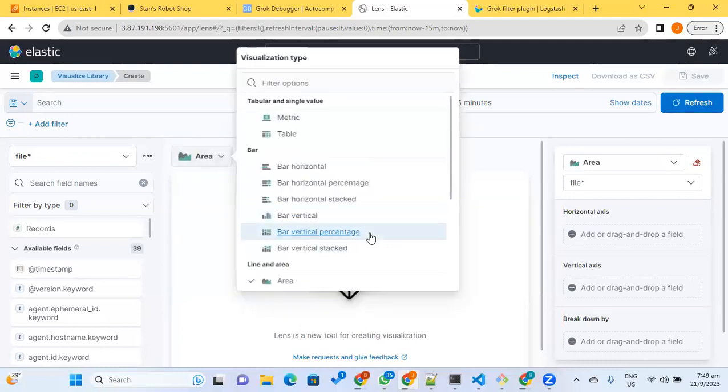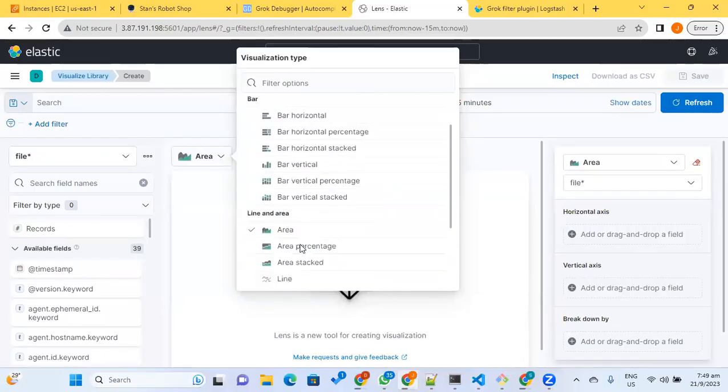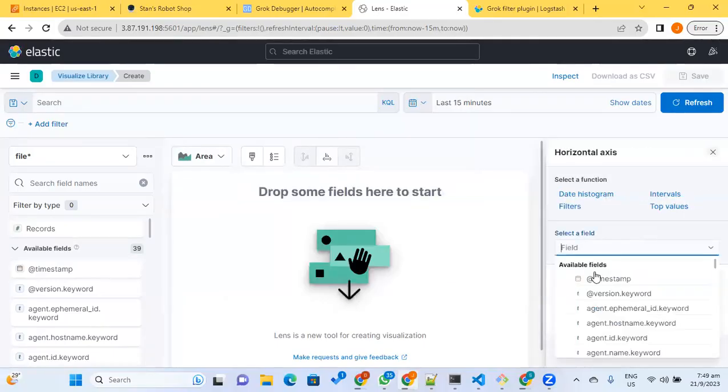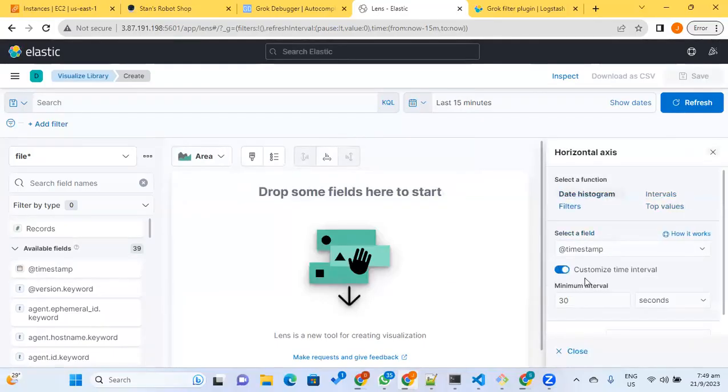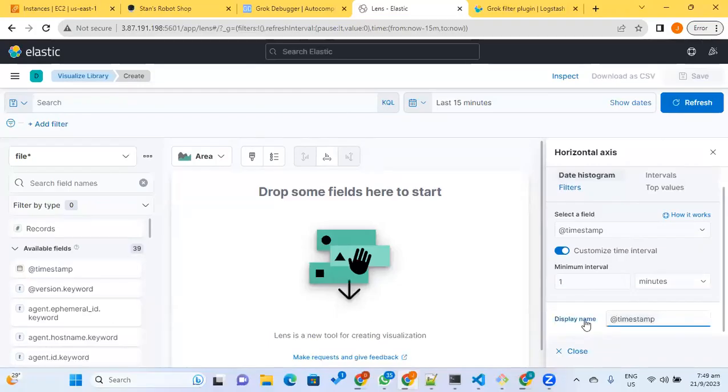We can select different types of charts. Okay, donut, pie, something like this. I want to select area charts like this. Here you can see the example. And then add timestamp. The x-axis is always timestamp. You can check how much time you want. Every 1 minute I want. So this is the time.